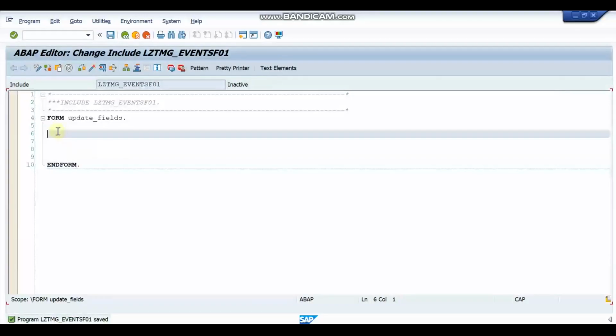Now the purpose is we have to update the two fields, Changed by and Changed on. We have to update these two fields because these only will be getting updated during the change scenario. During the change scenario, Created on and Created by won't be touched, right? So we have to update these two fields in this form routine in this particular first event.